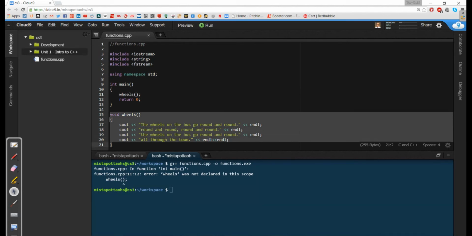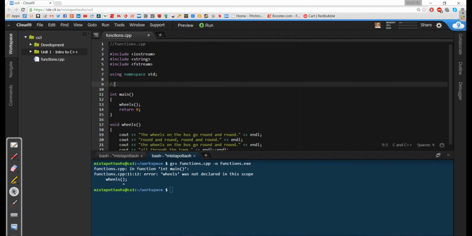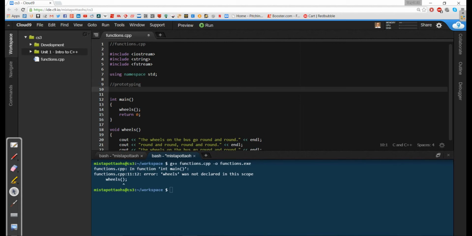And so what I have to do is a little foreshadowing here. Something to let C++ know, hey, there's a function called wheels. You're going to get to it. It's going to be great. And the way I do that is through a method called prototyping. So with prototyping, I'm telling C++, hey, there's going to be a method called wheels. It's going to be of type void, and there aren't any parameters. So don't worry about it. So we're going to write void wheels and a semicolon.